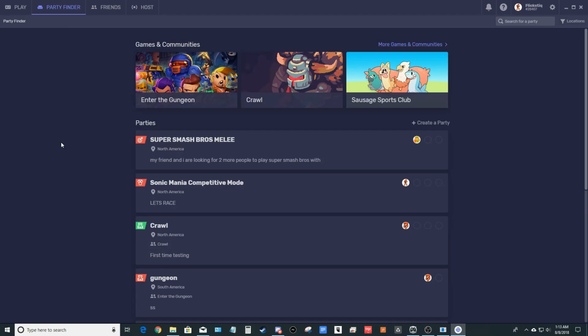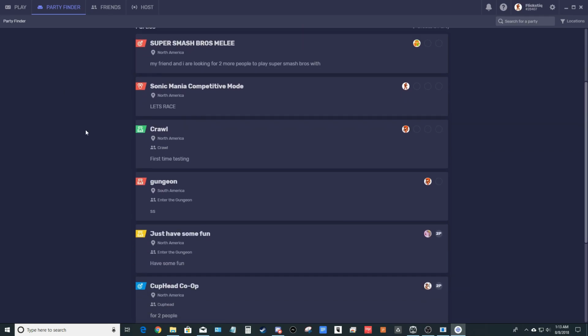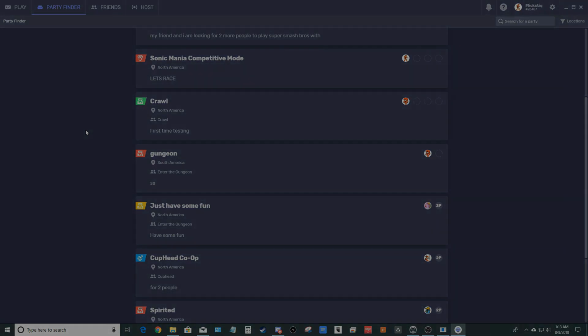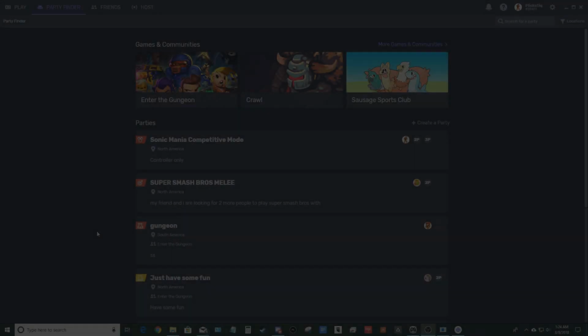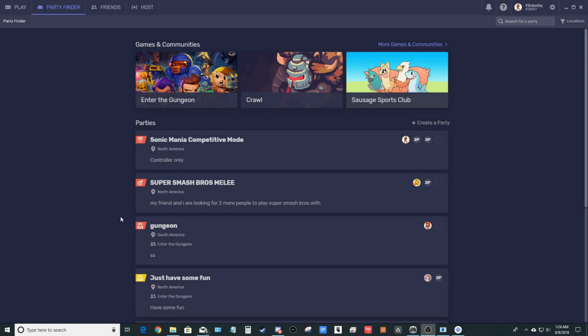On the next screen, you'll notice that things are broken down into two sections. The top section is all about games and communities, and the second section is a list of parties that are open and public that you can join. Communities are made up of hubs that are either dedicated to a certain game or communities of special people, and you'll notice that Flickstiq does have one that's just for you guys.